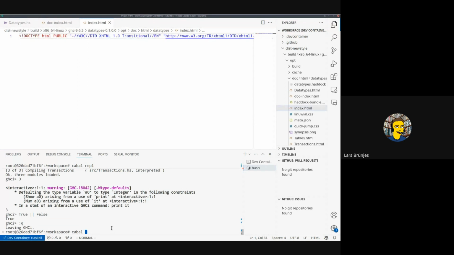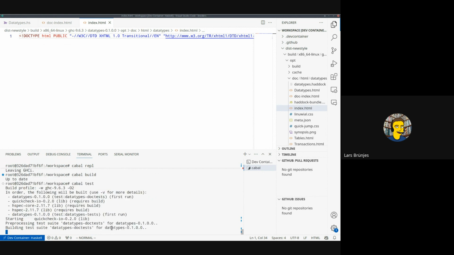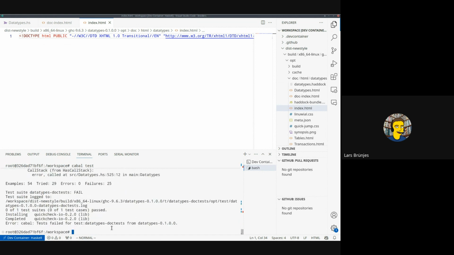So it downloads the dependencies from Hackage. It's similar to NPM for Node, for example. If you do web development, then you often use NPM to get all the JavaScript libraries you need. And Cabal is basically this similar tool for Haskell. So Cabal REPL we have seen. Cabal build builds your code. And Cabal test I also showed you, that runs your tests if you have any.